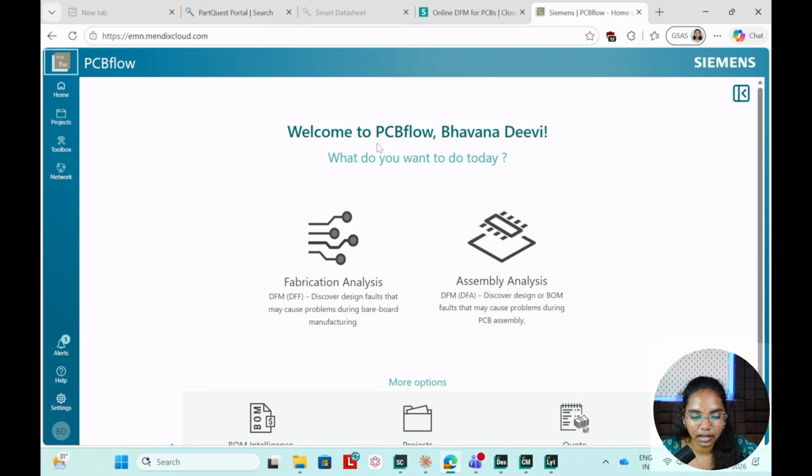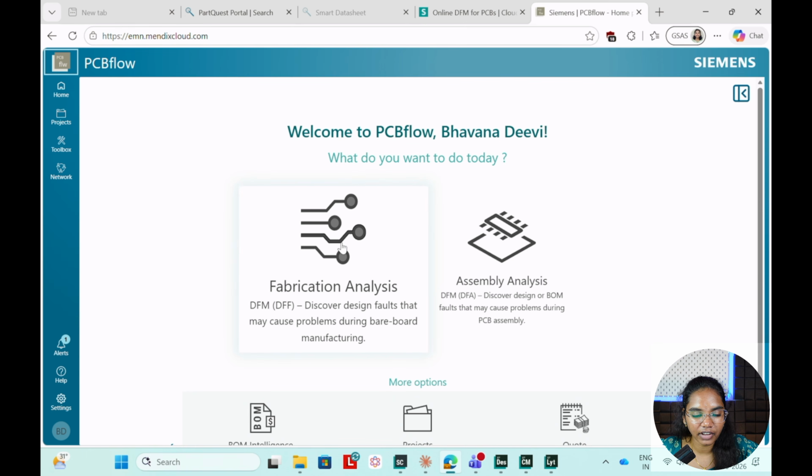As you saw in the video, there is PCBflow which is also included in the Xpedition Standard, where the designers can verify the manufacturing checks before the board goes into the fabrication. With this they can verify only 12 boards per year. Designers can verify DFM checks and DFS checks using this PCBflow.